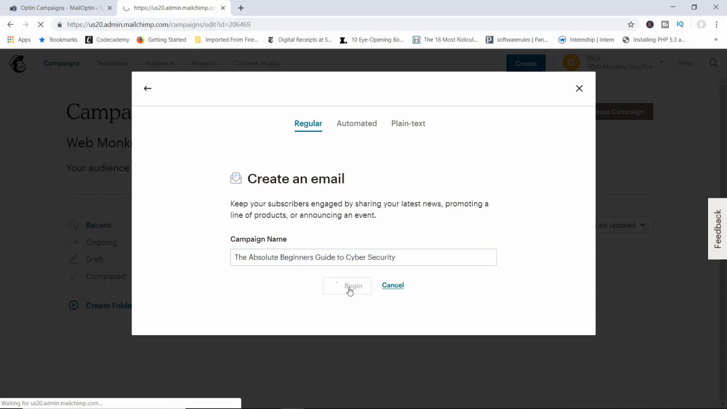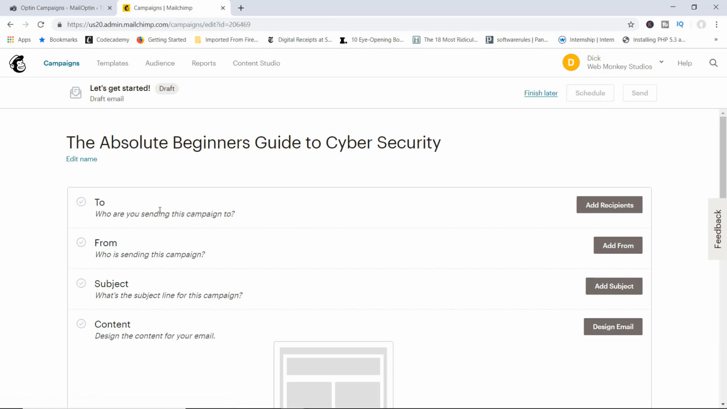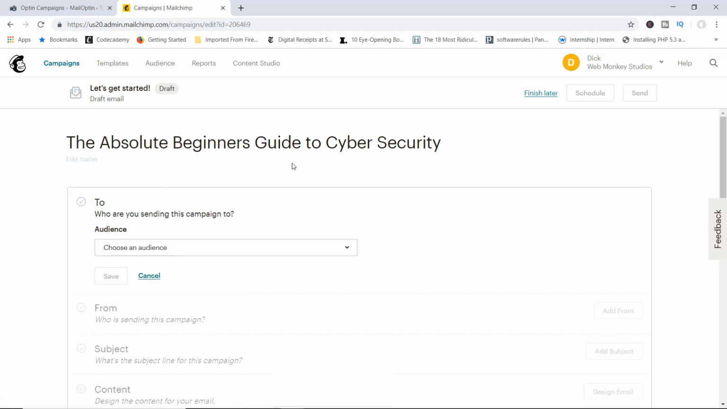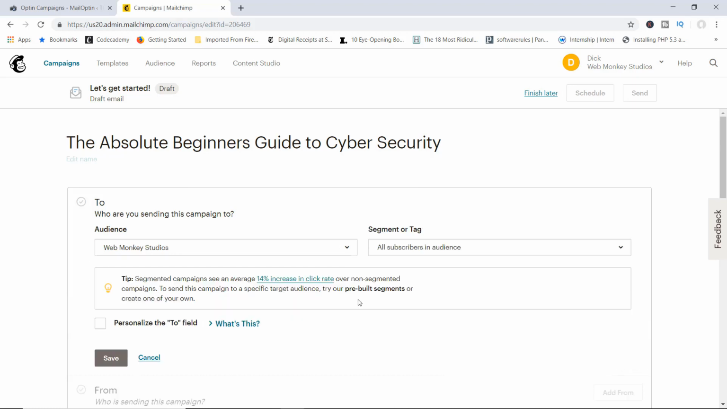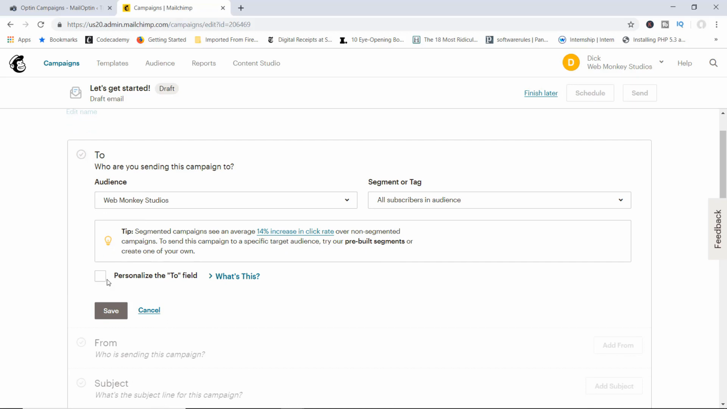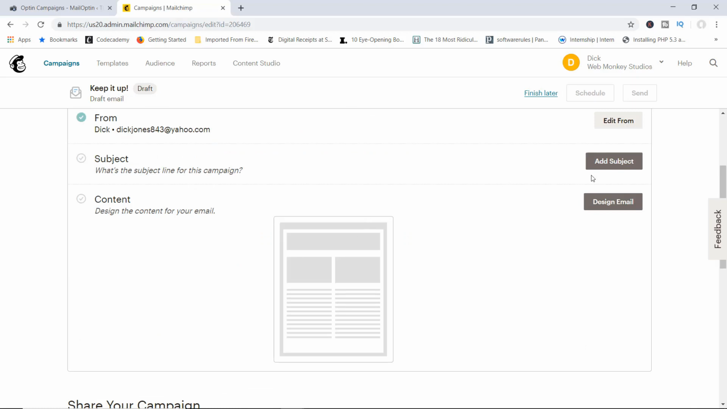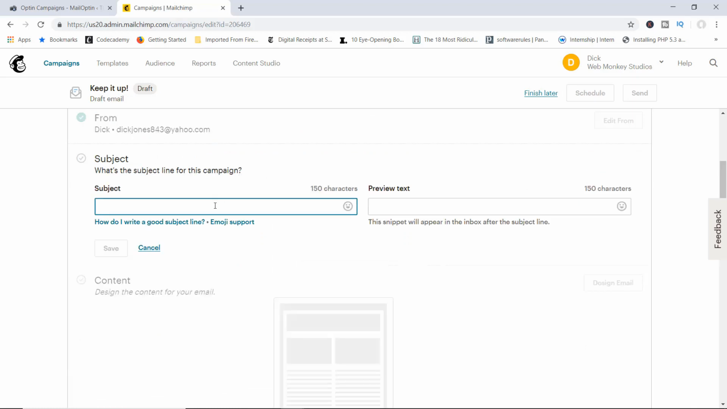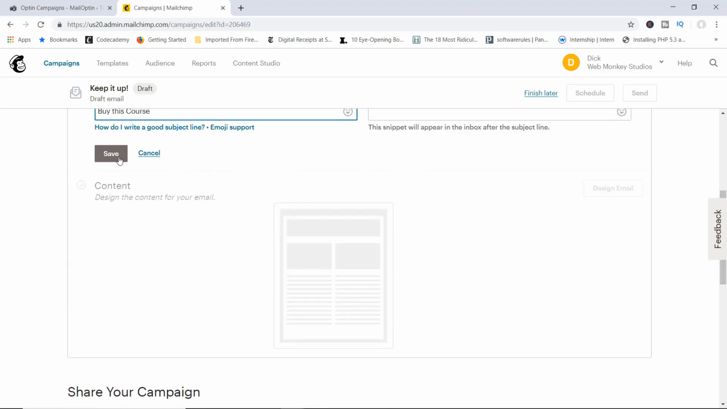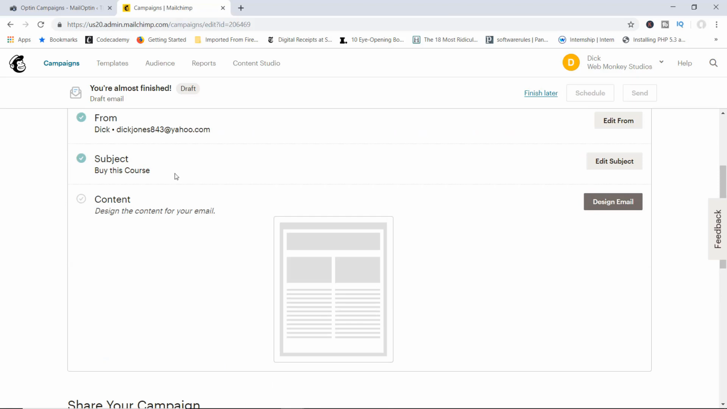I can begin. And then from here, I can simply choose the recipients who are going to receive this email. I can go ahead and choose all the people in my mailing list, and then I can personalize the To field. So their first name will go, say, to be something like, hey John, hey Alex, something like that. I can save this, and then I can add the subject for the email. So for example, buy this course or something like that. Let's save that. And then finally, we have the actual content.